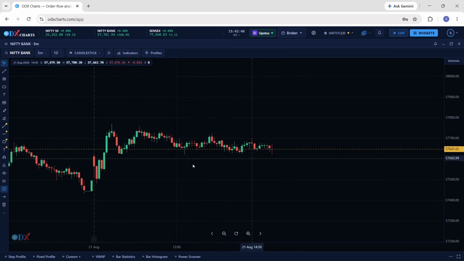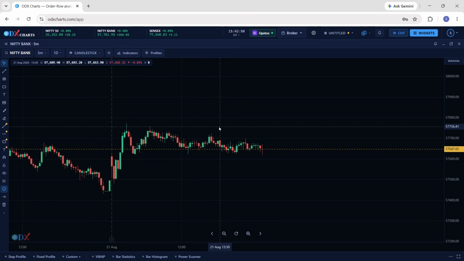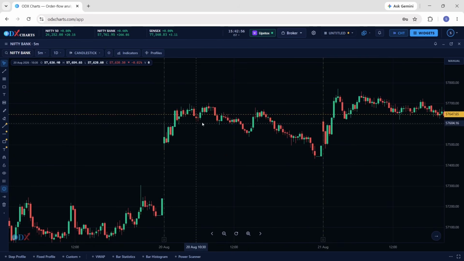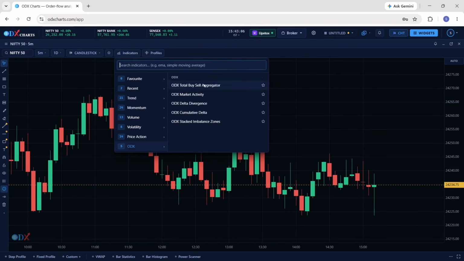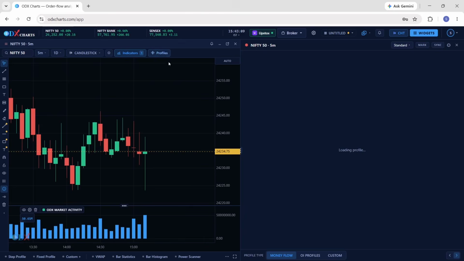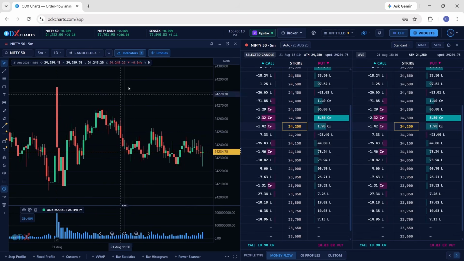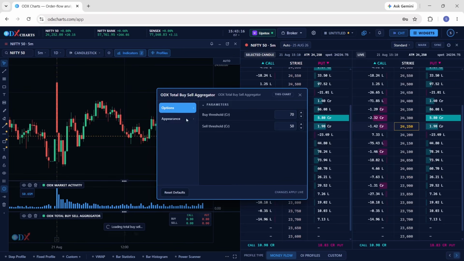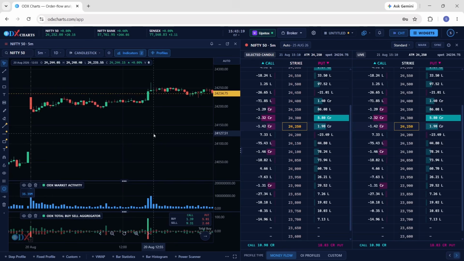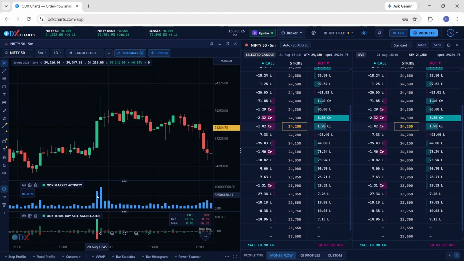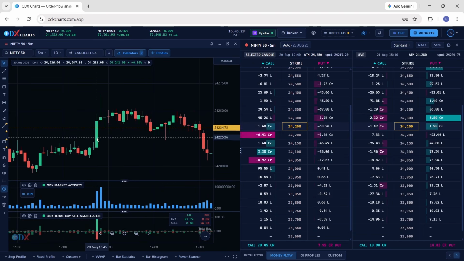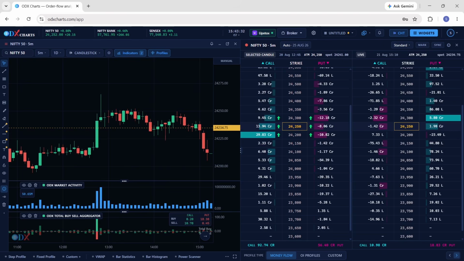So explore the platform, understand what all tools we offer and what advantages you get. One of the best things about the tool is that you get a lot of tools that give you really good insight. For example, if I go to the ODX total buy sell market activity and open the profiles, let me apply one more indicator, the total buy sell aggregator. On our Telegram page as well, where we explain this, you can see really big market activity. If I click here, it auto resets the expiry and gives you that particular data.